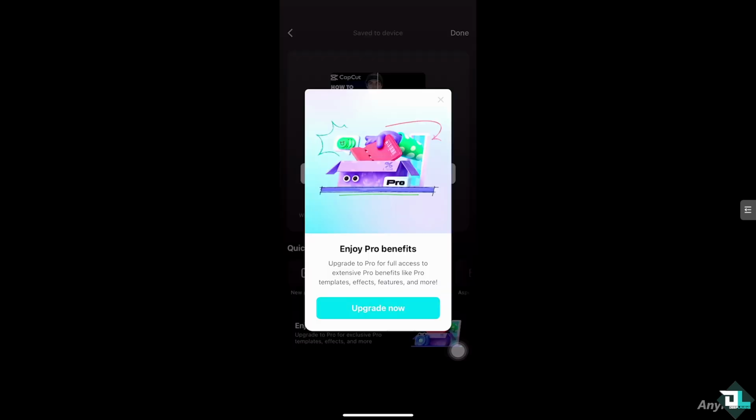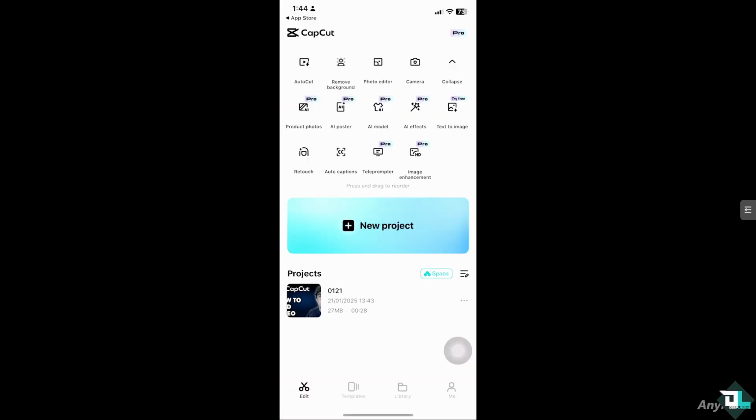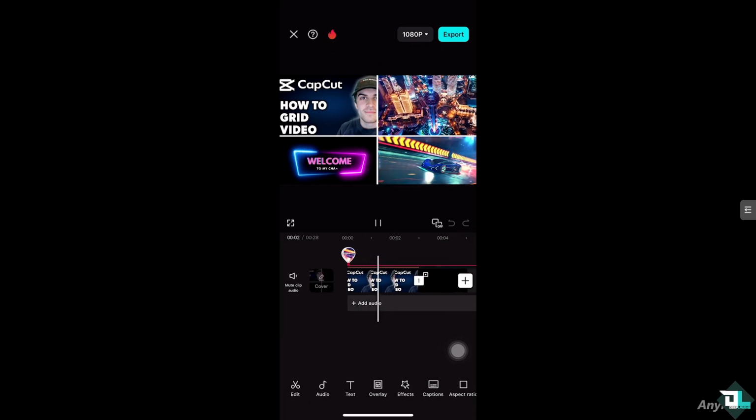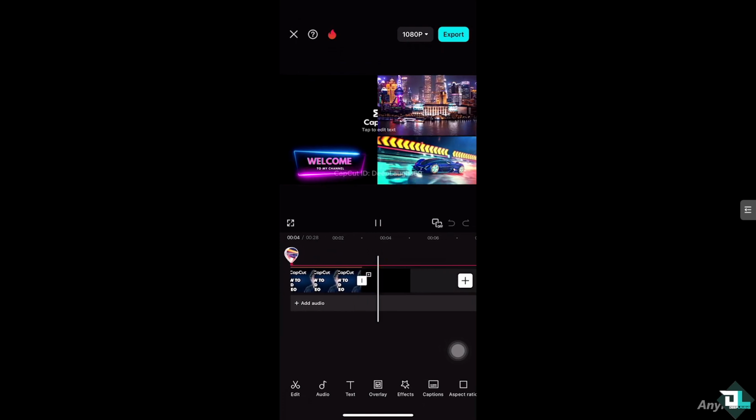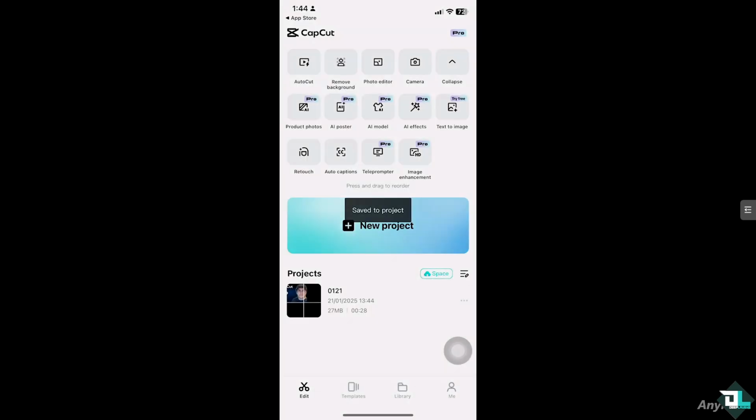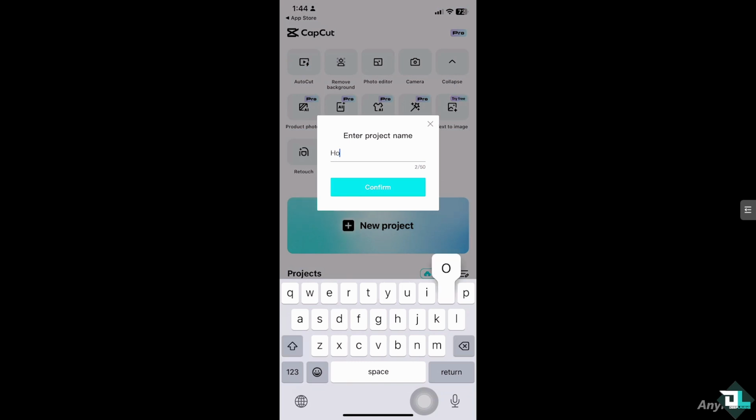And with this guide, you can now create grid videos in CapCut that add dynamic and visually engaging elements to your project, whether for showcasing multiple scenes, comparisons, or adding style to your content. A grid video effect is a powerful tool for creativity. All right, and then once you have exported this, you might want to go to the new project and rename the file. For example, we're going to rename this as how to create grid video.